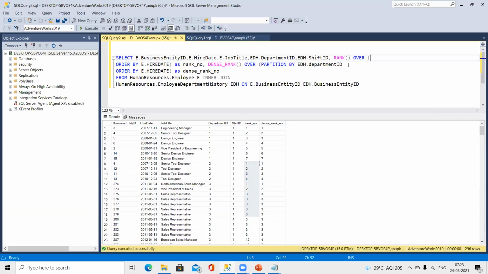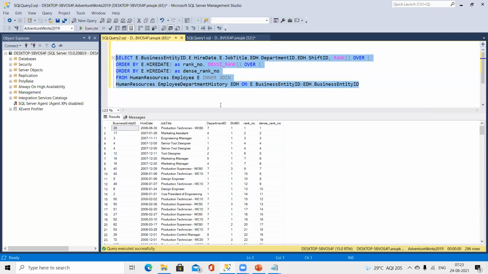Order by clause is definitely required there, but the partition by clause is optional, so we can remove that. I remove the partition by clause from both the rank and the dense rank function, and now you can see that we don't have a partition, but still this is working fine. And now it's working without a partition.